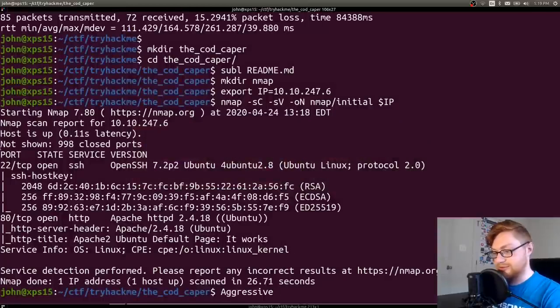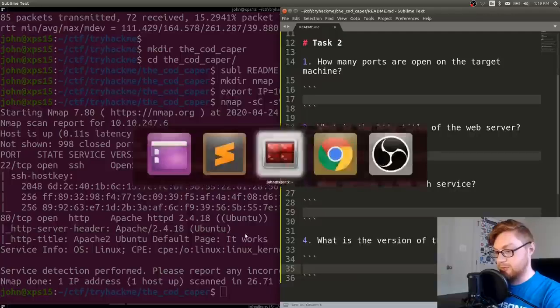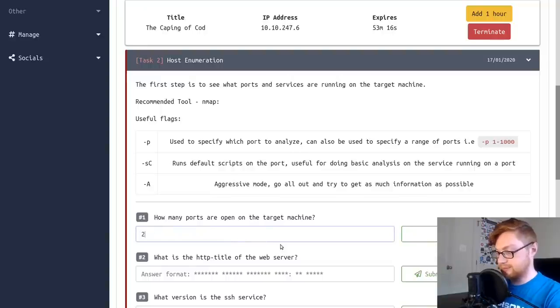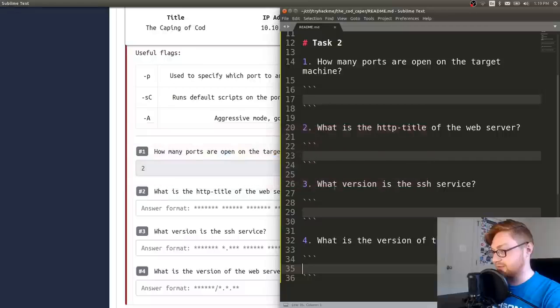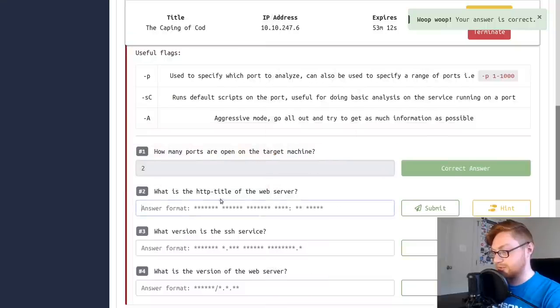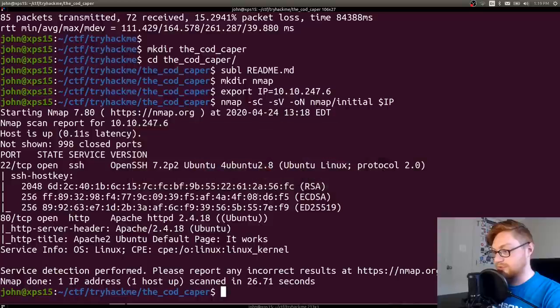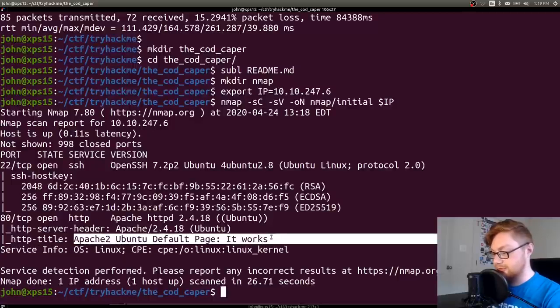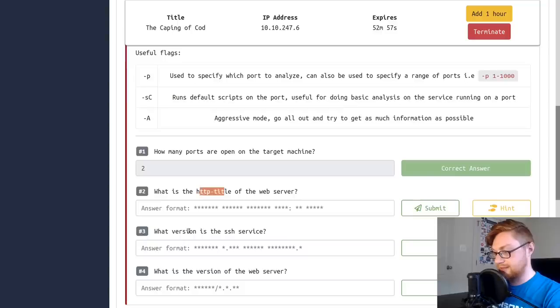Only 2 ports, it seems. Okay, so 22 and 80. There are 2 ports on that box. Let's go ahead and slap that in as our answer. What is the HTTP title of the web server? So with that default scripts, -sC, it did already track that down. It's just the Apache 2 Ubuntu default page. So let's go ahead and copy that string and slap that in as the answer.